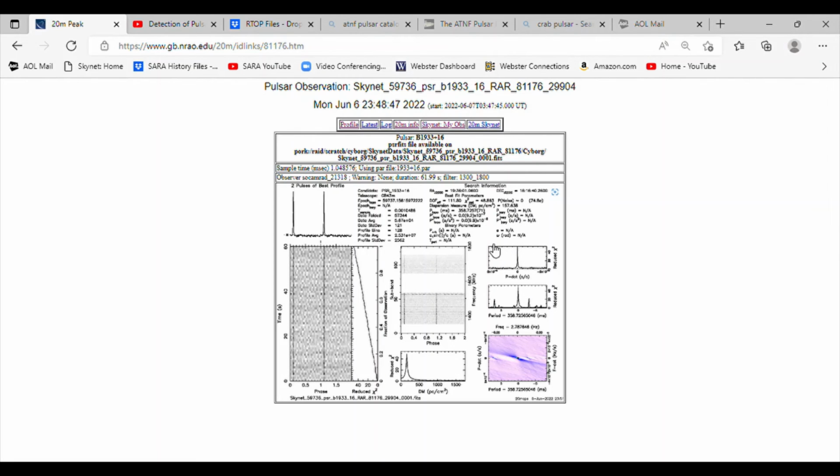Down on these plots here, this is your P dot, which is the derivative of the period. Here's your period. It came in at 358.72 milliseconds, 0.3587 seconds, which is right with the database. And if you plot these two with period on the bottom and P dot on the side, you get a nice point, which is a very firm estimate of a good pulsar.